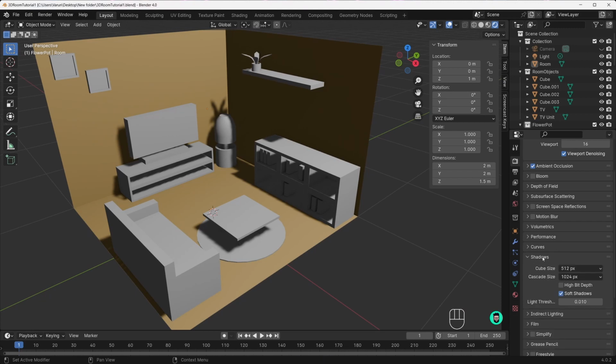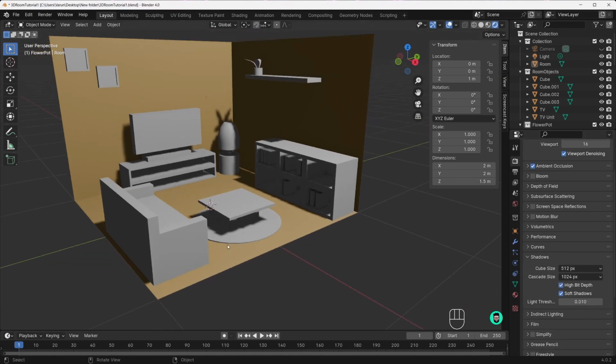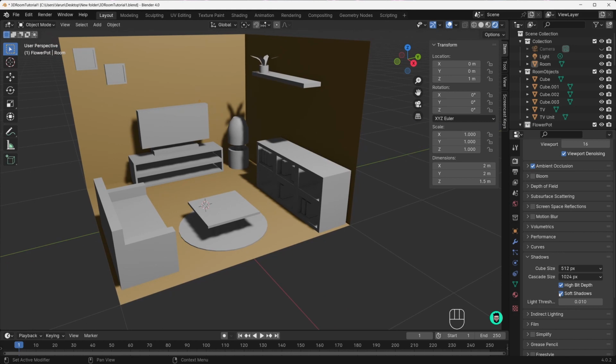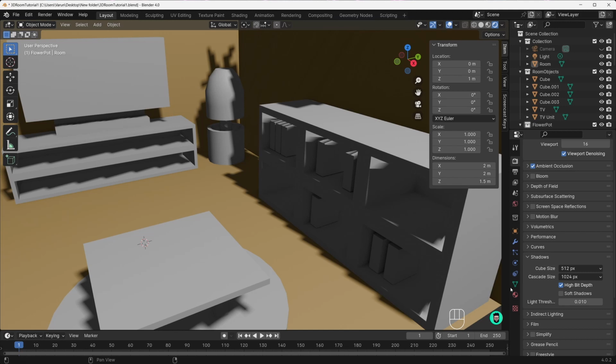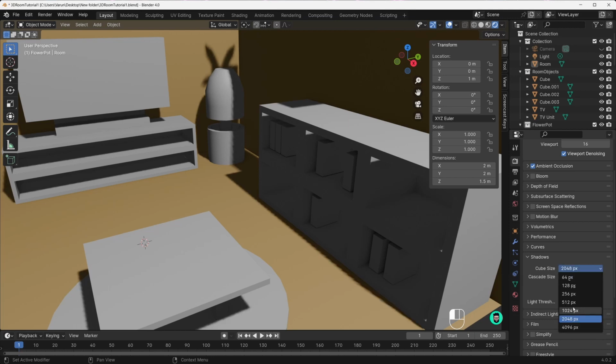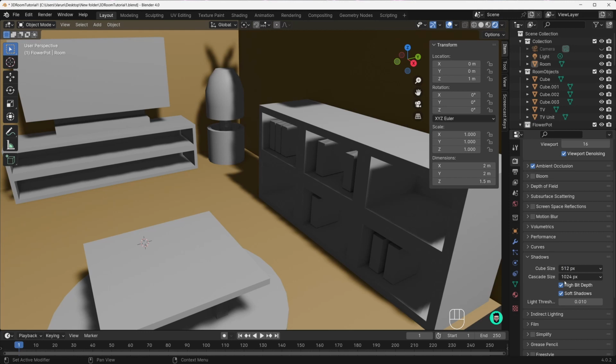Let's go into this shadows option and turn on high bit depth, so the shadows are a bit better, and you can also turn on soft shadows to make them softer. So you'll see that these shadows are a bit jagged. So if we click on soft shadows, the shadows are now soft. You can also increase this cube size to increase the resolution of the shadows. So the bigger the size, the better the shadow resolution. So let's keep it at default, or 1024, for both the cube and the cascade size. The more you increase it, the more memory you need to render the scene or calculate the shadows.